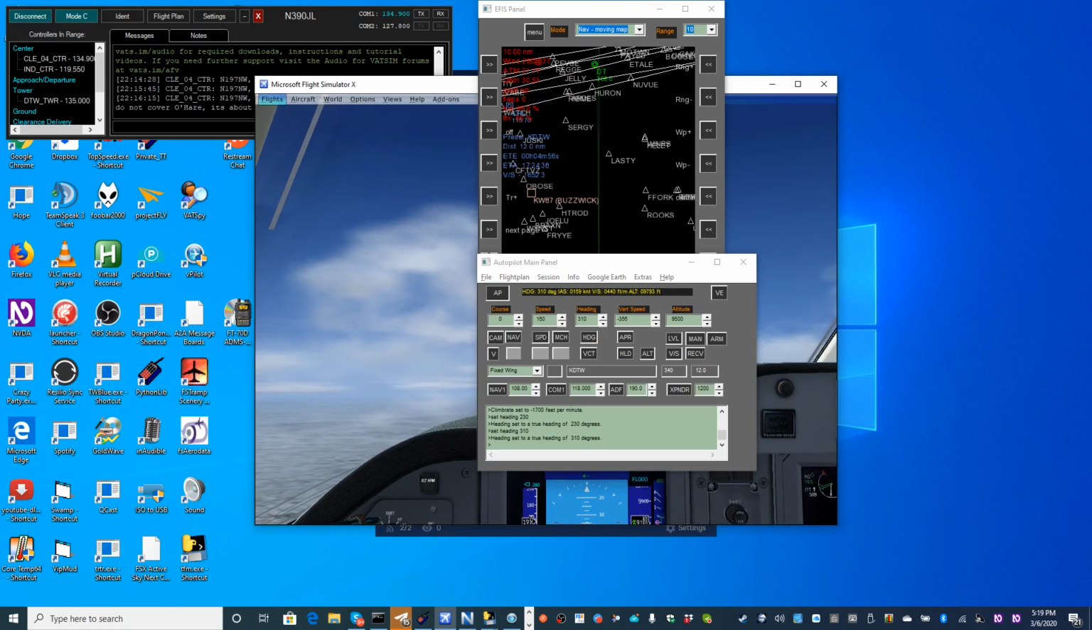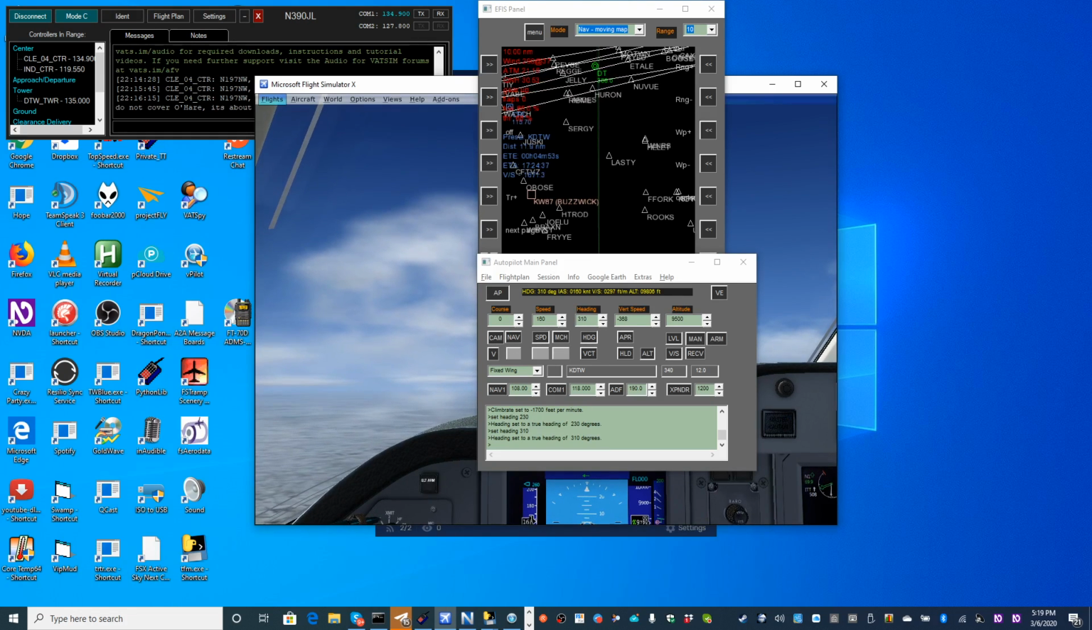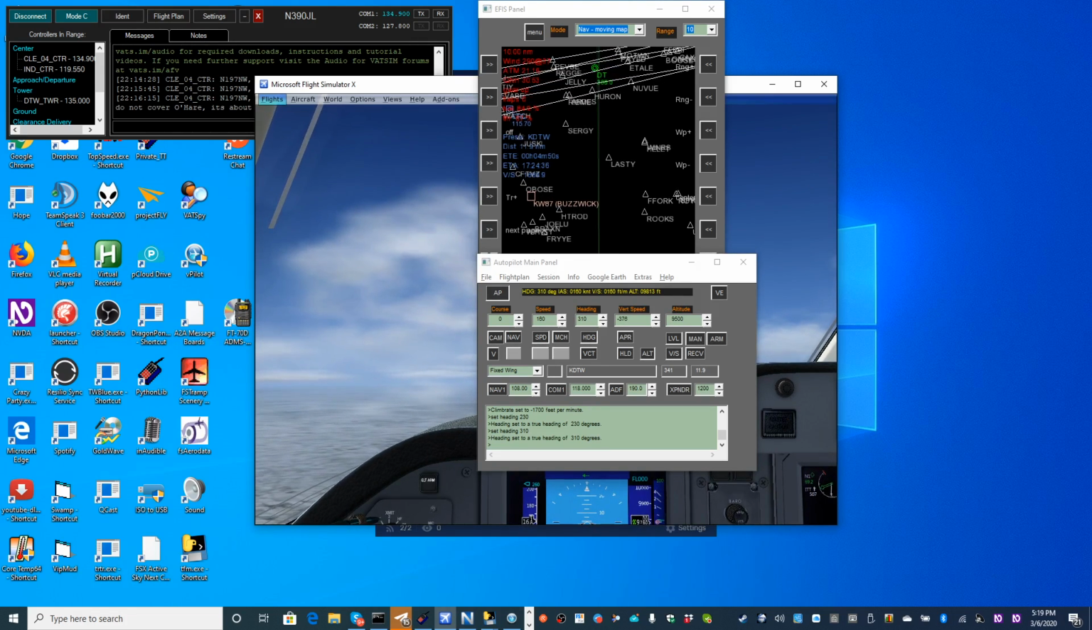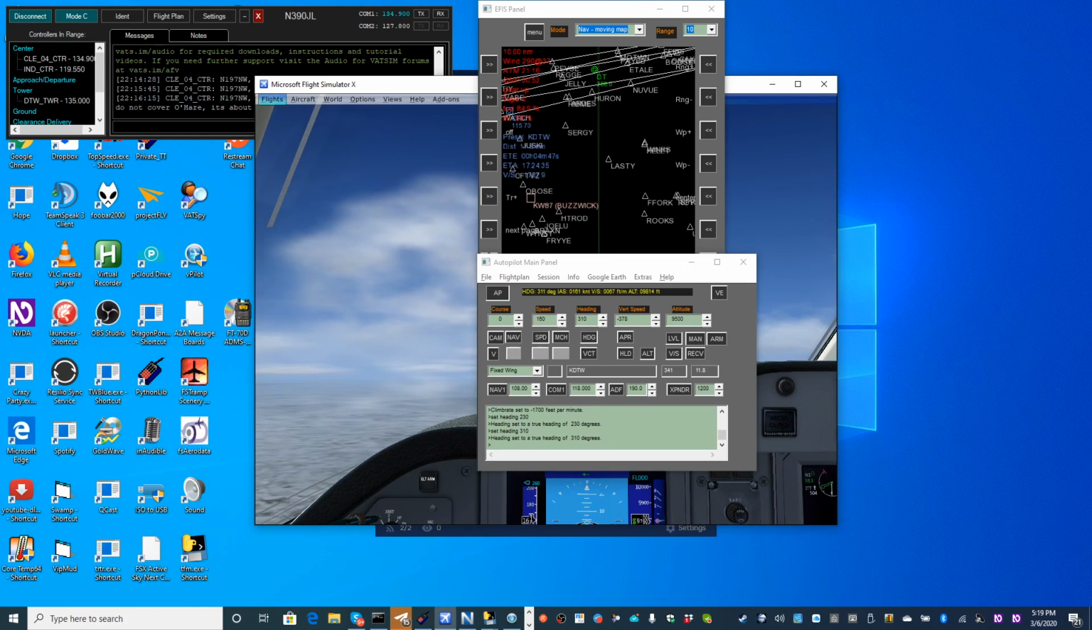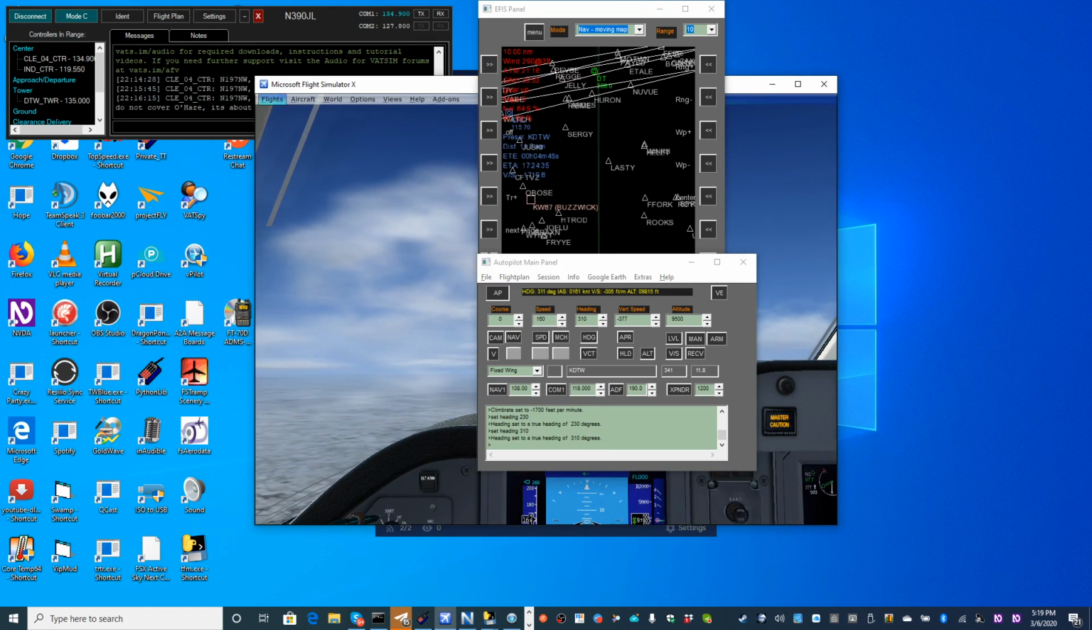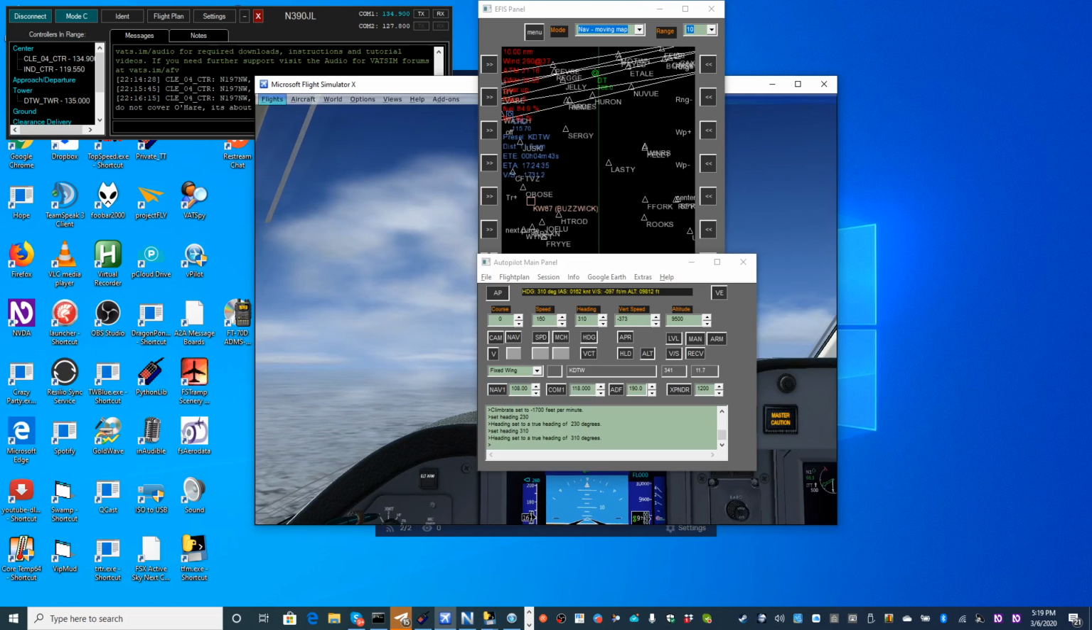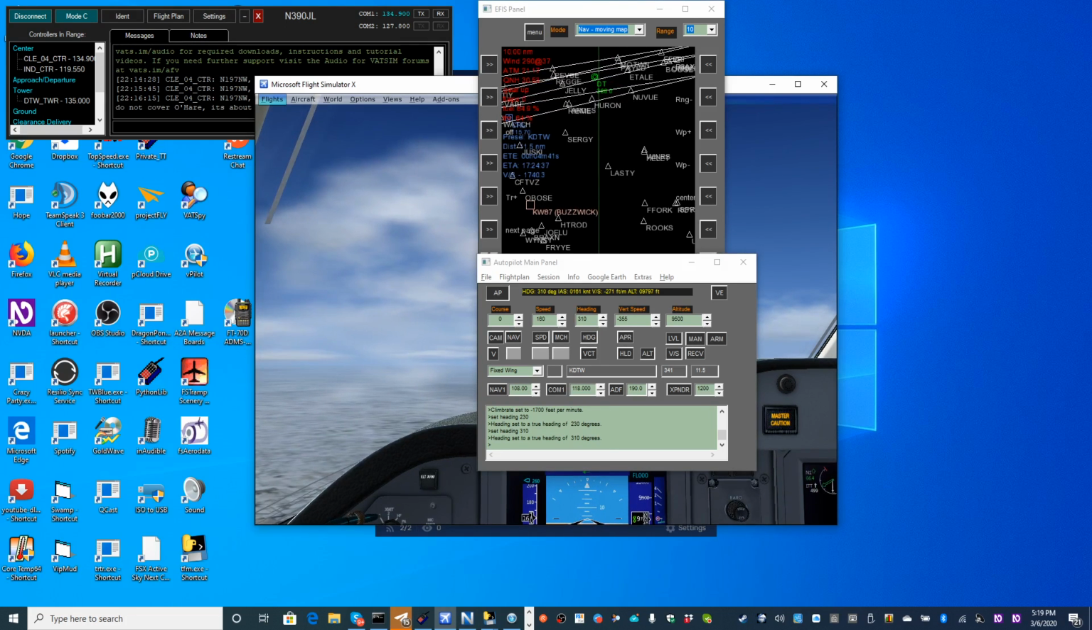I would have tried to fix it during cruise, but since this was such a short flight, I didn't bother with it. And I'm not about to mess with it on landing, not when he's vectoring me, anyway.